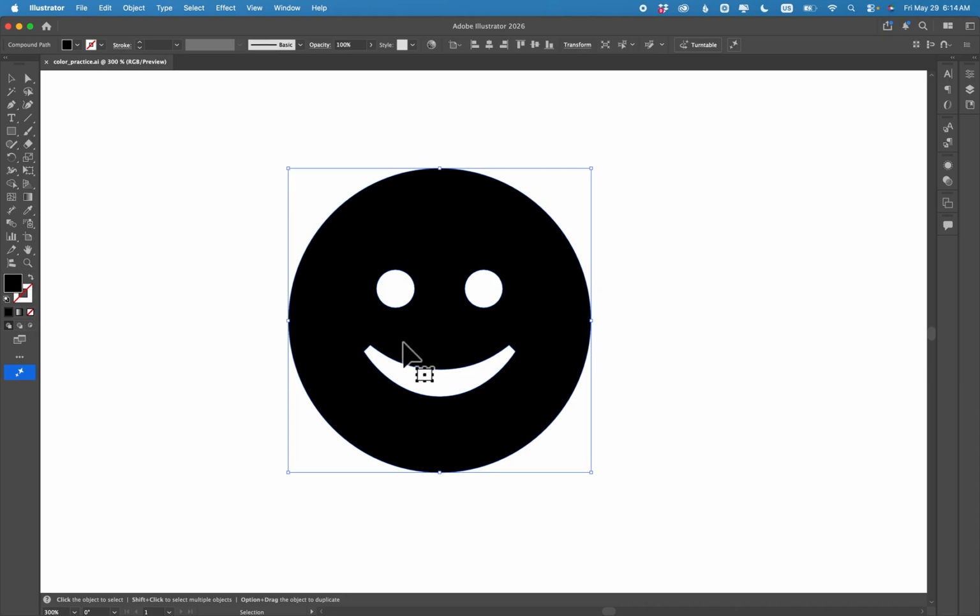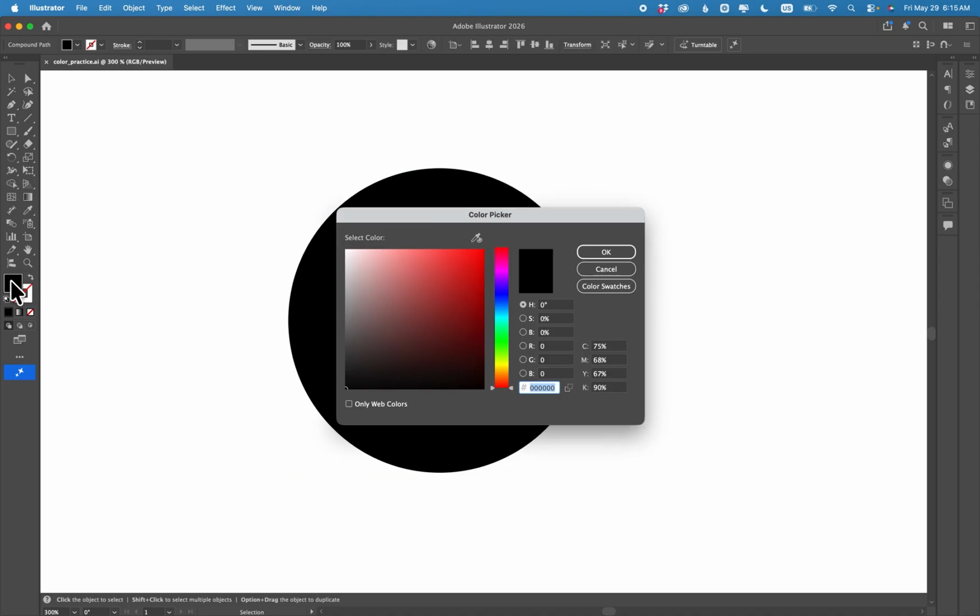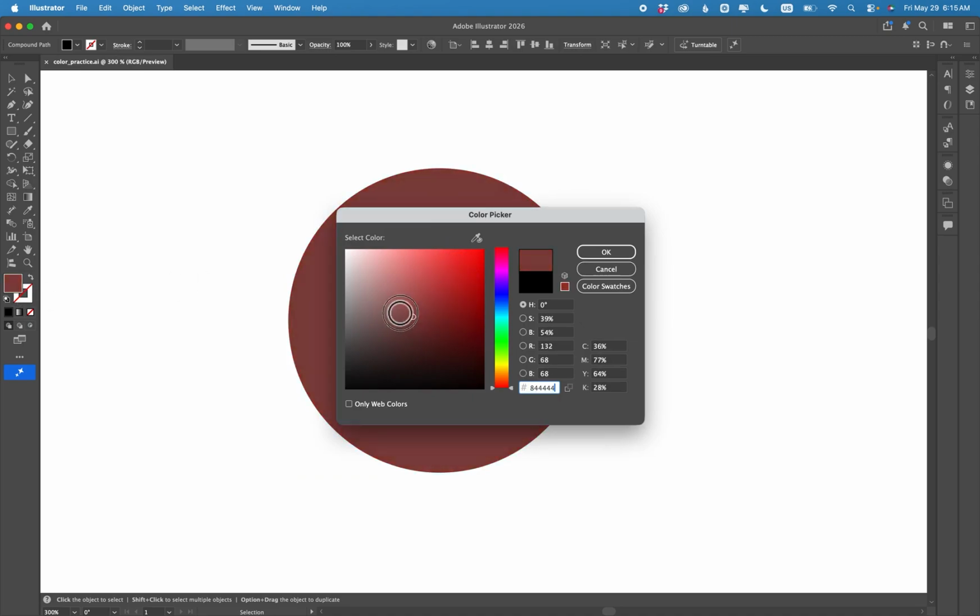If we want to change the fill color, we just select the object, double click into our swatch on the left, and we can choose any color from this color box, or you can type in a specific code if you have that and click OK.